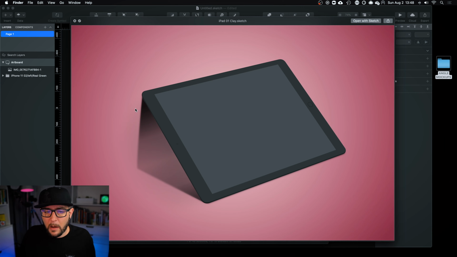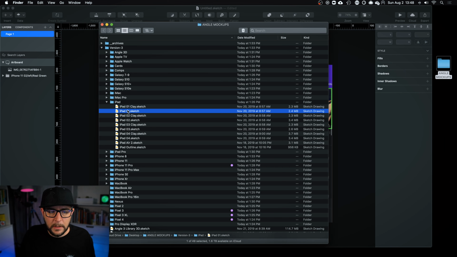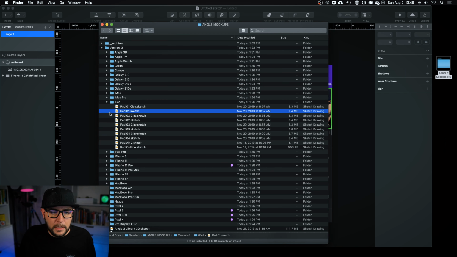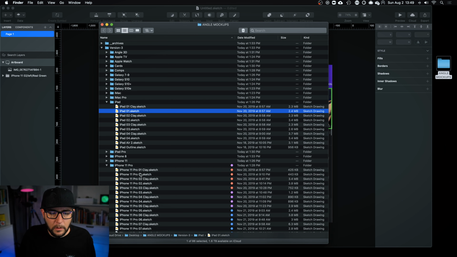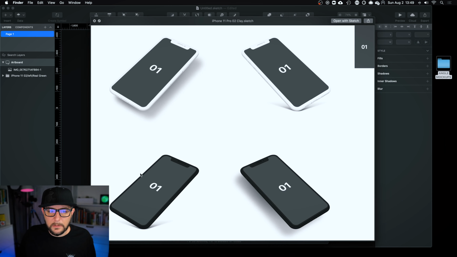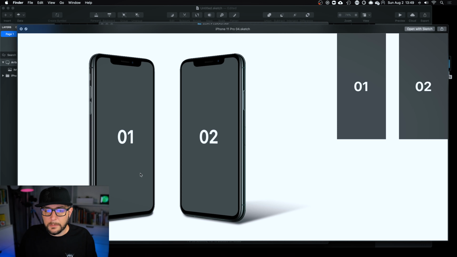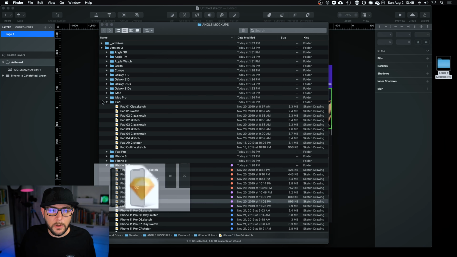I tend to use these a lot more when I'm using this product, but they also have the standard iPad. So here you can see this is more of your traditional iPad with the silver border around it. Just a nice blank screen here that you can put your image on top of and make it look more real. So for example, if we go into the iPhone 11 Pro, you have all these different options here to choose from. Different angles, different setups. They all have background shadows, which makes them look nice and real.